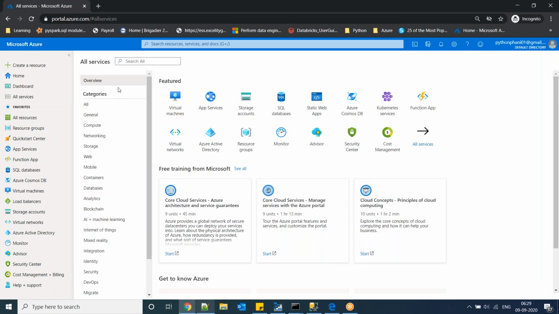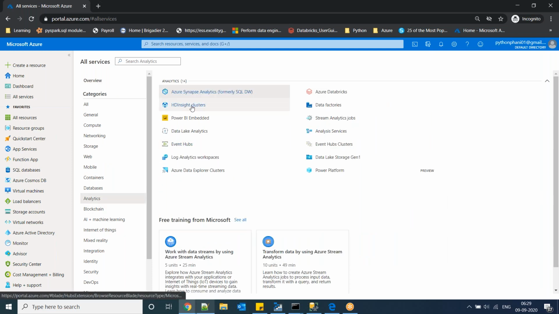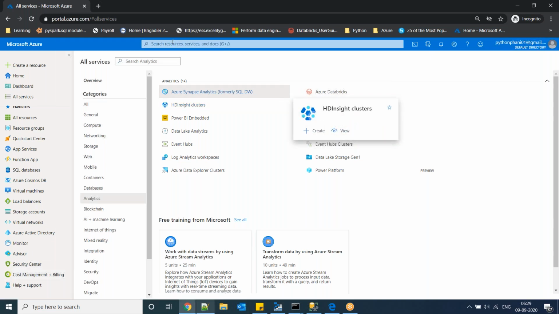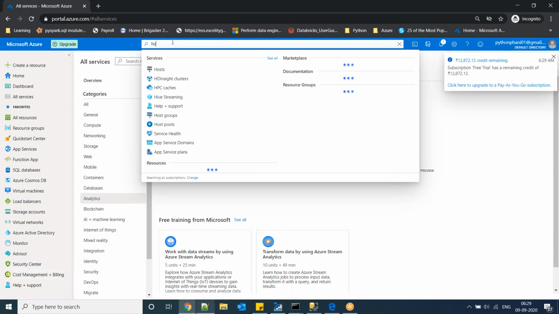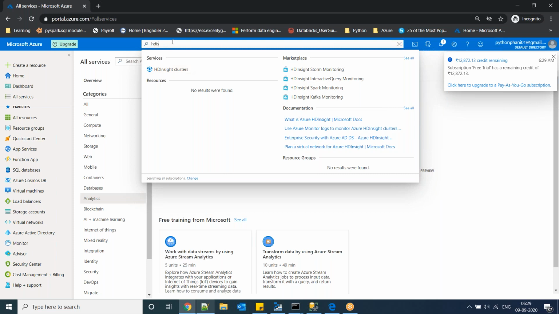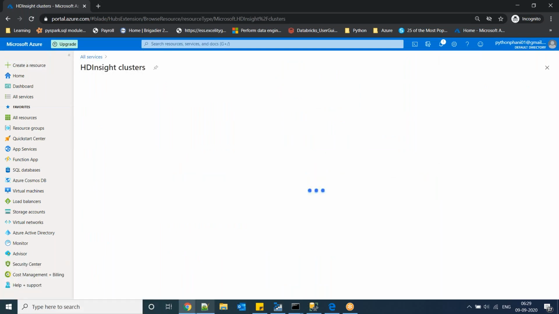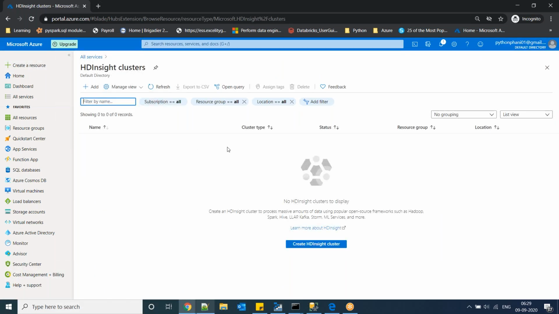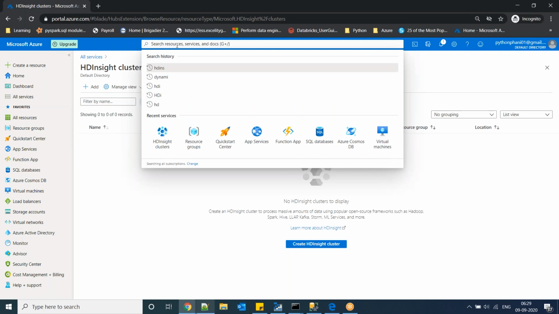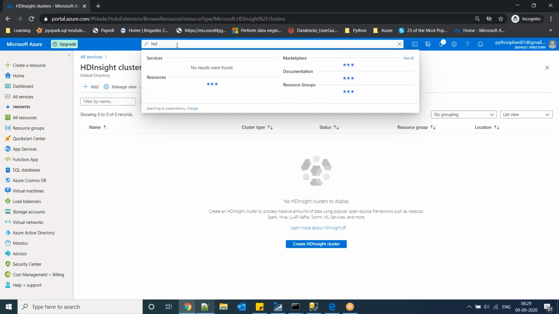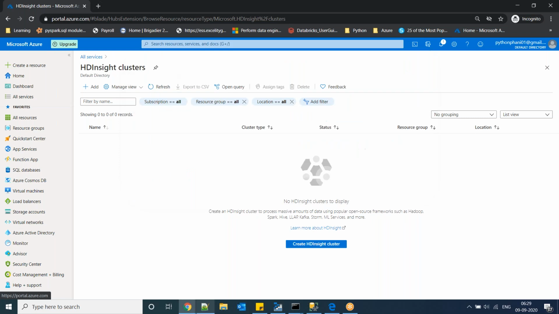Here go to analytics. You can see HDInsight clusters. Click this one. Or directly, HDInsight is one of the resources, so you can go to HDInsight directly here. Type HDInsight, and just click this one. A window will open here. Go to add. Now I'm going to create a cluster.